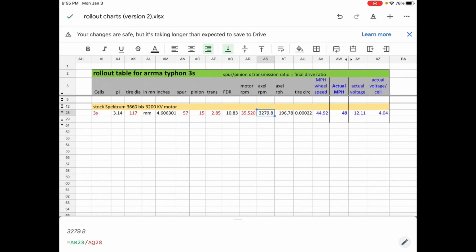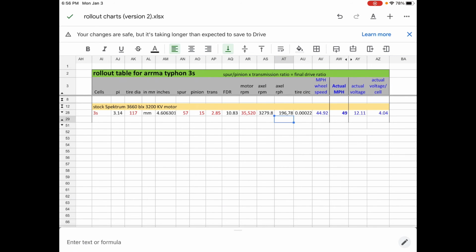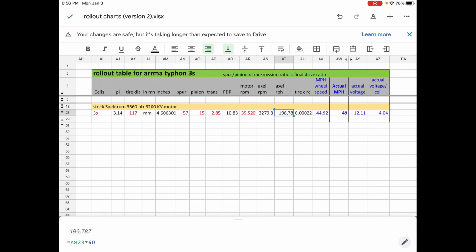Next up, axle RPM. So here we are going to be multiplying the motor's RPM by the final drive ratio. Next up, we want to convert that axle revolutions per minute to axle revolutions per hour because we want to get to miles per hour. So another pretty simple formula, we're going to take this cell and multiply it by 60. Whoops, there you go, 60. And that'll give you your axle revolutions per hour.